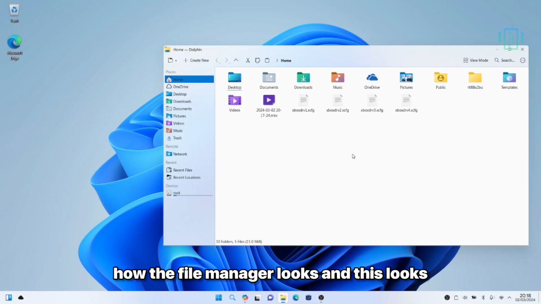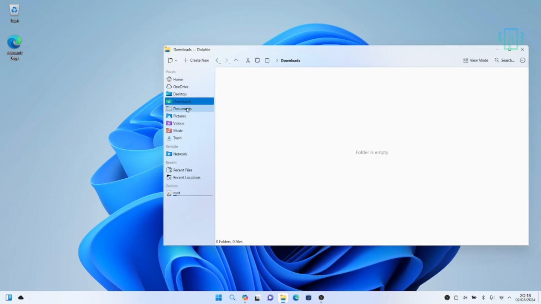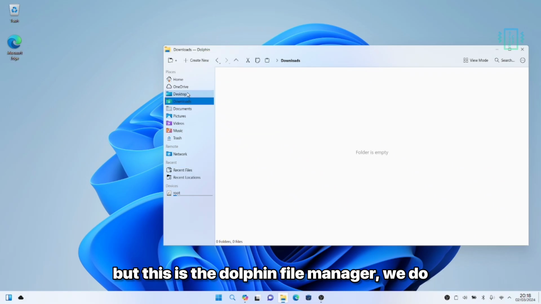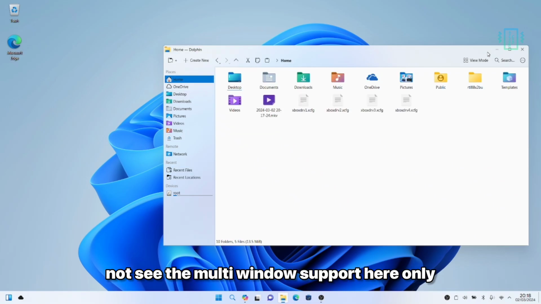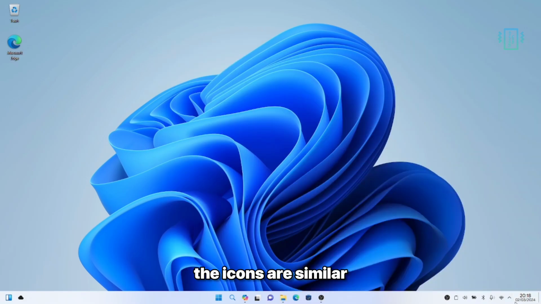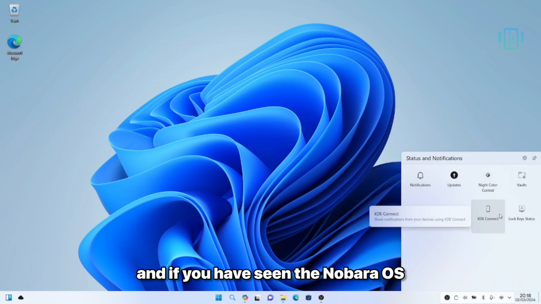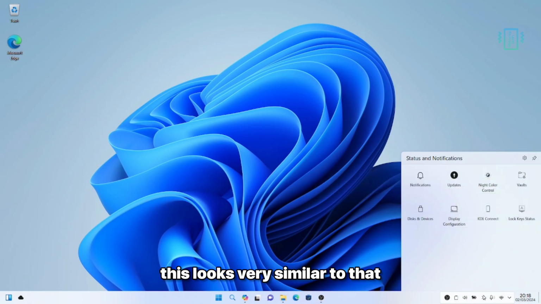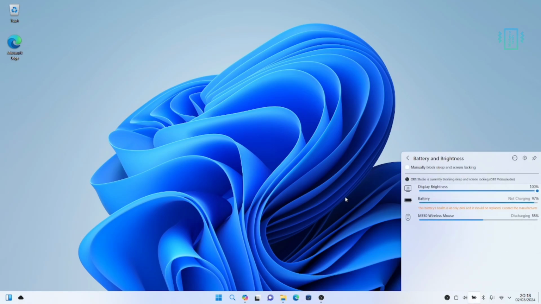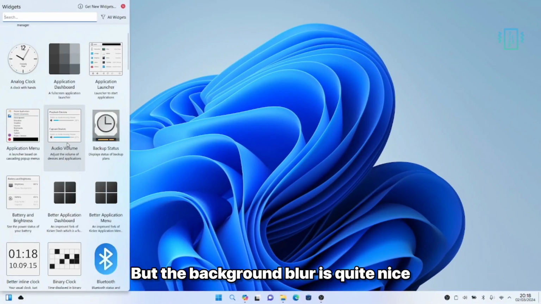And this is how the file manager looks, and this looks really similar, but this is the Dolphin file manager. We do not see the multi-window support here, only the icons are similar. And these are the widgets, and if you have seen the Nobara OS or EndeavourOS, this looks very similar to that. But the background blur is quite nice.